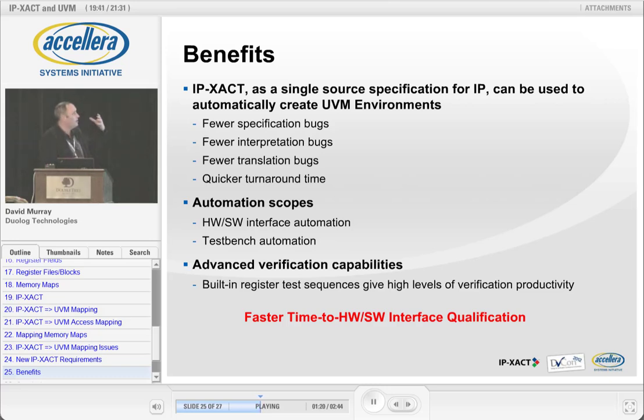So for that particular use case, the hardware-software interface, what IP-XACT plus UVM gives you is a faster time to hardware-software interface qualification. Very quickly, if you define your registers on Monday in some type of IP-XACT format and run a generator, you have a test bench up and running by Tuesday, and your interface qualified by Tuesday afternoon. If you can leverage the data you even have at the moment, you can start leveraging the advanced verification capabilities of UVM, and that's the type of turnaround time that you need.